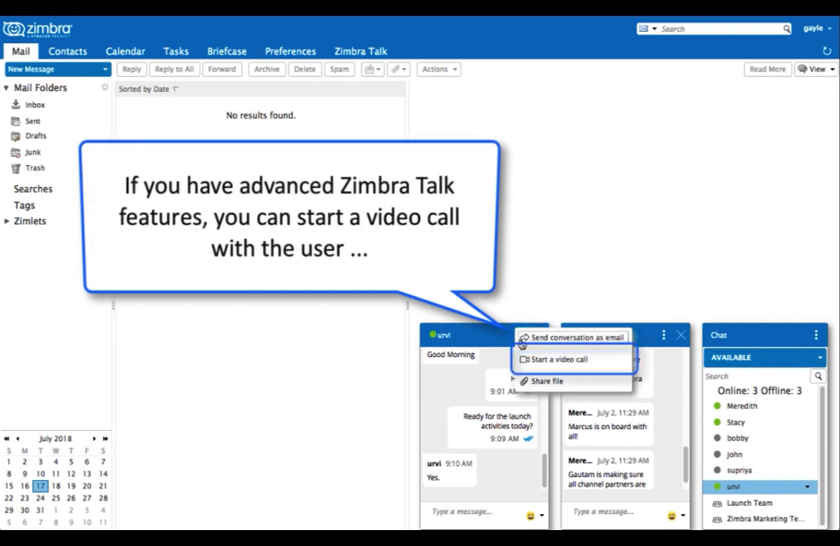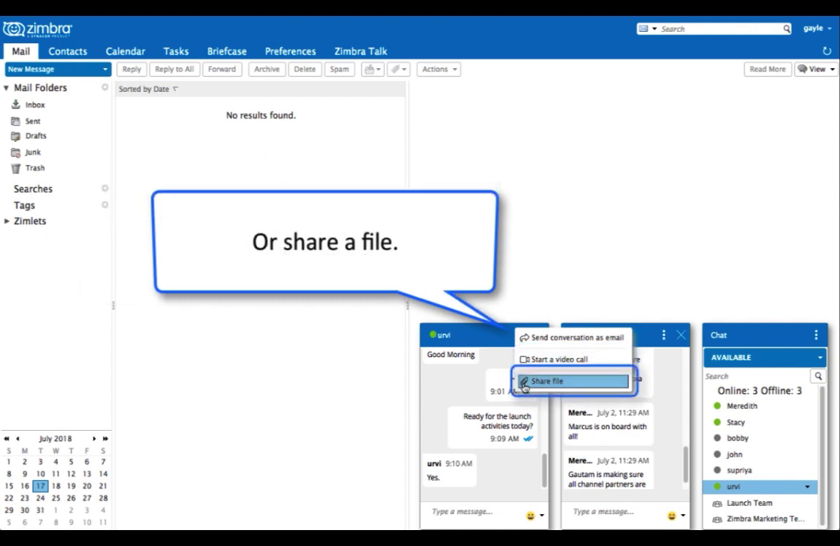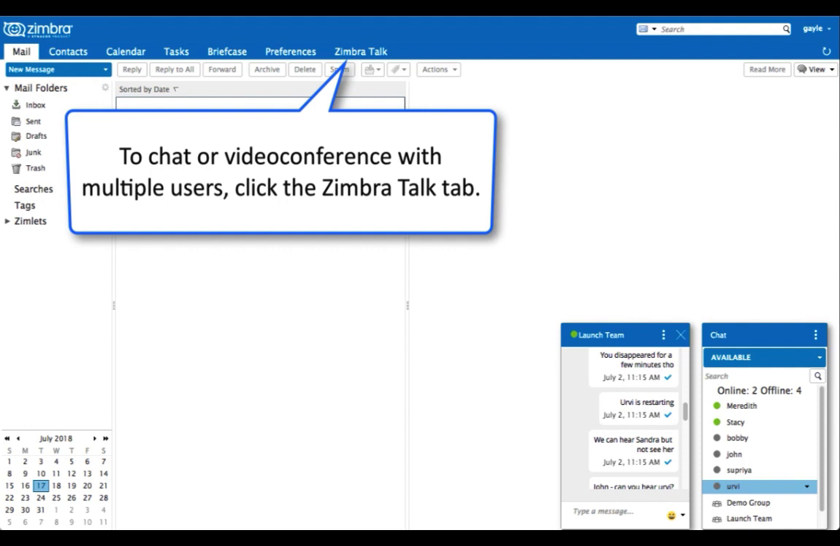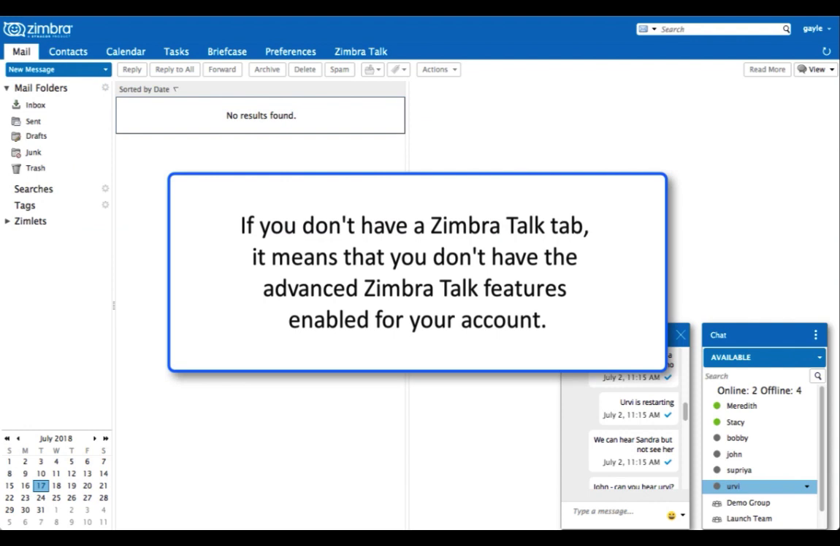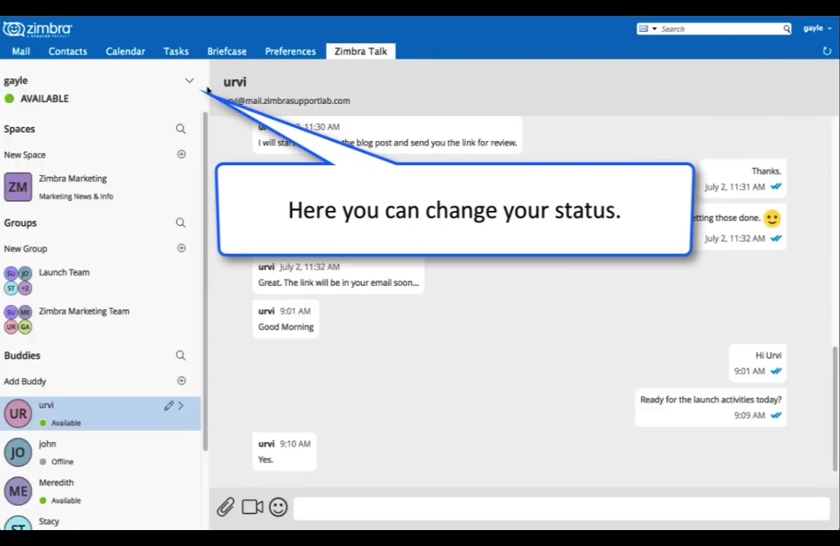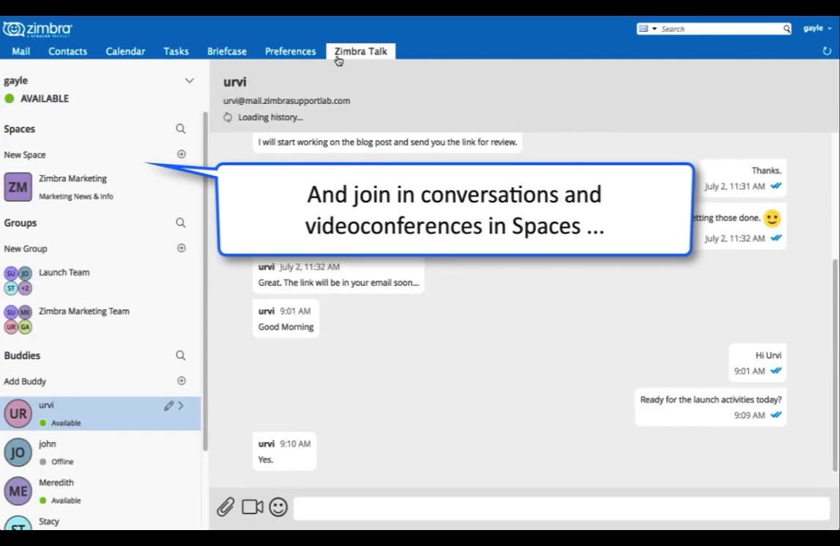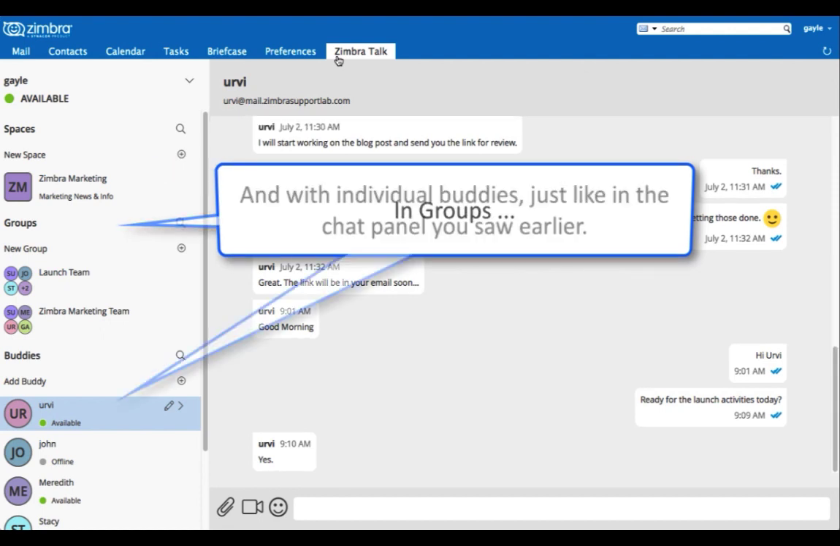And if you have advanced Zimbra Talk features, you can also start a video call with the user or share a file. To chat or video conference with multiple users, click the Zimbra Talk tab. If you don't have a Zimbra Talk tab, it means that you don't have the advanced Zimbra Talk features enabled for your account. Here you can change your status and join in conversations and video conferences in spaces, in groups, and with individual buddies, just like in the chat panel you saw earlier.